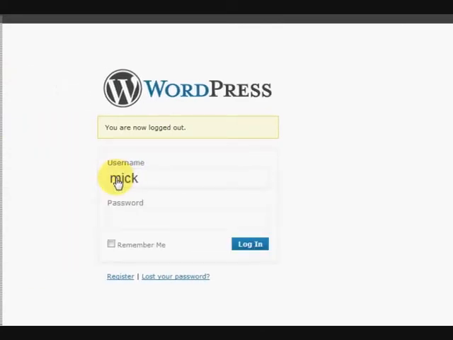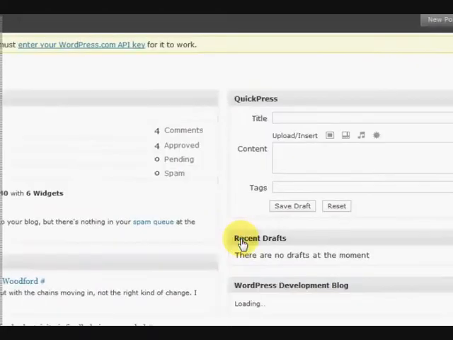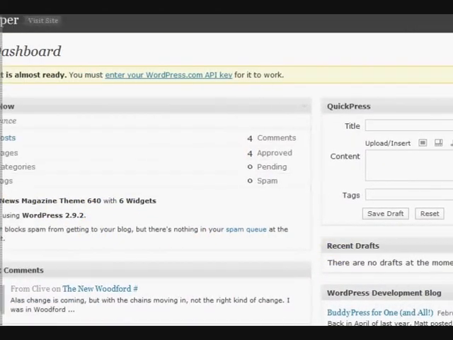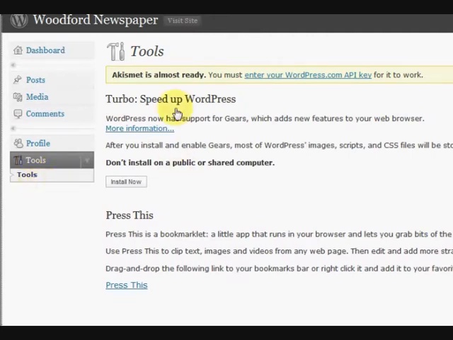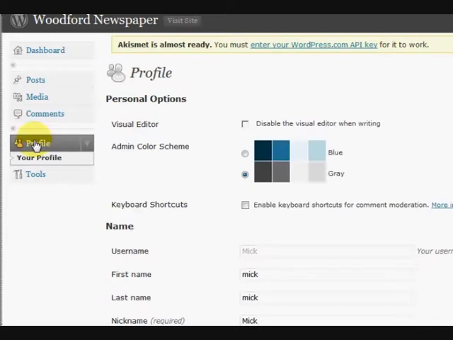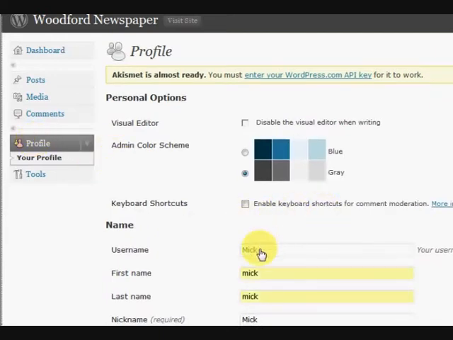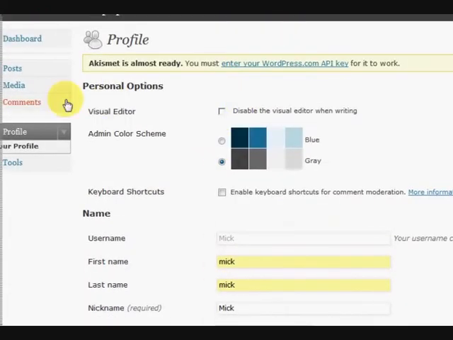So we're going to go Mick and the password. Oh, I've got to remember it, I hope. And log in. Okay, this is what he sees. He has a few tools. Let's check what he's got, which is nothing. Profile. Okay, he could just choose his profile page color and stuff.